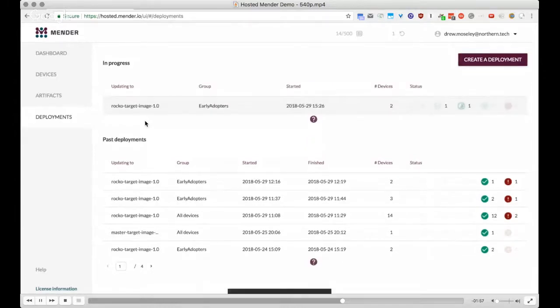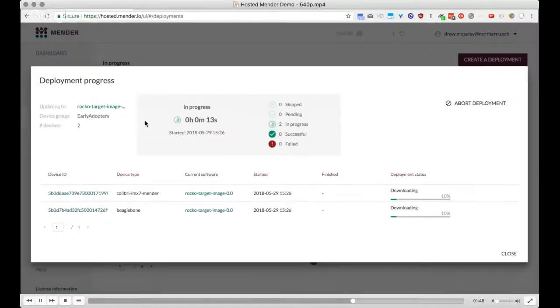So now our update is in progress. On the next check-in from either of those devices, they will be informed that there is an update available for them, and they will start updating. So we can view the progress here. You see that both of the devices have started the download and are in the process of downloading and installing.